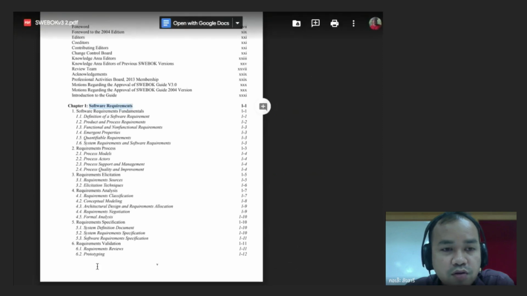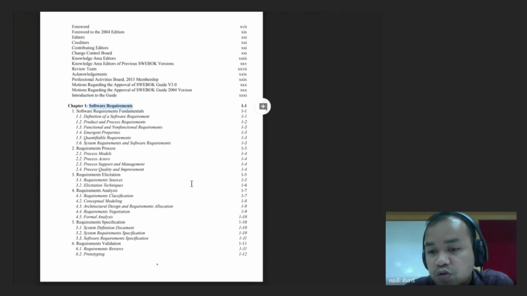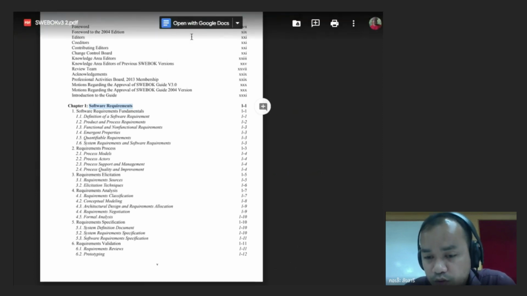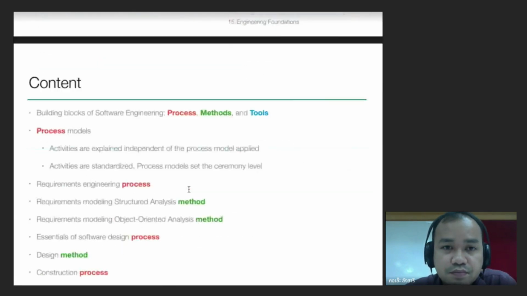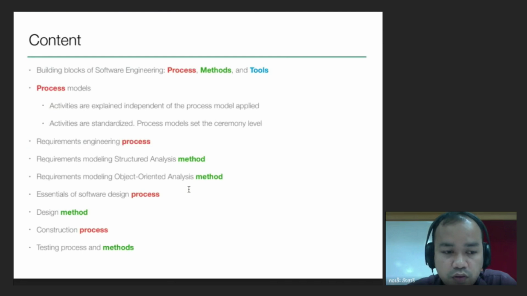For example, this one, software requirements. If you want to learn about requirements, they show you already what software requirements are, how to do them, and what methods and processes can be used in software requirements. This is the content that we will discuss.